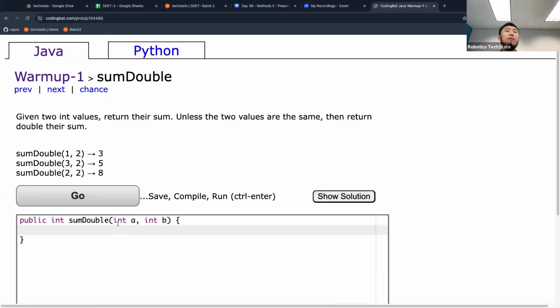For this method, we are given two numbers, A and B. Given two int values. It means we accepted two int values. We need to return their sum, which is just return A plus B. But unless the two values are the same, then return double their sum. All right, look, 1 and 2, what's their sum? 3. 3 and 2, 5. 2 and 2 should be 4.